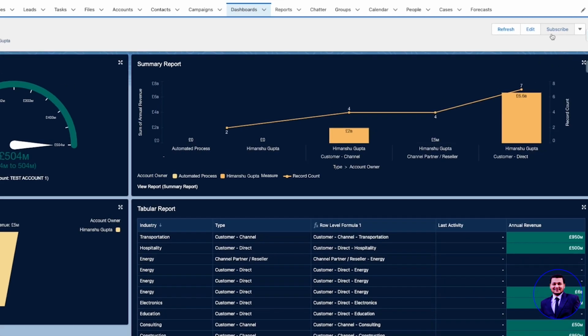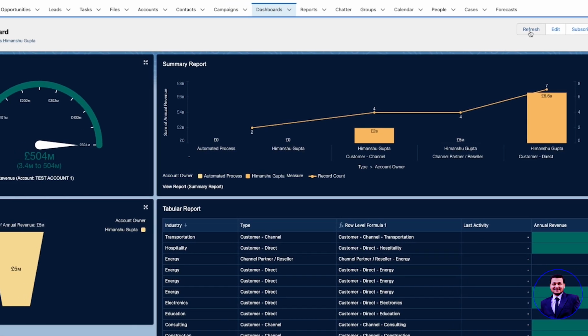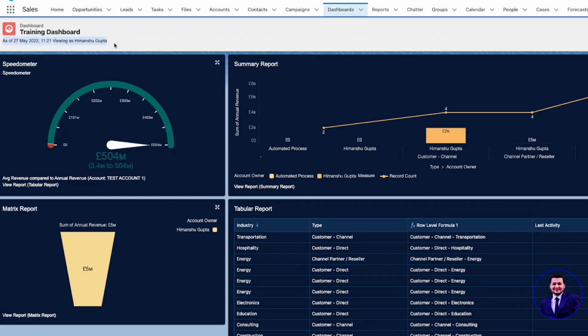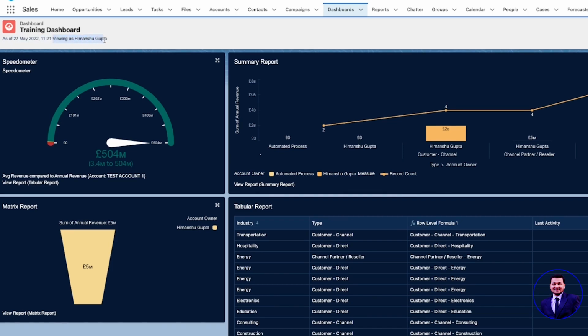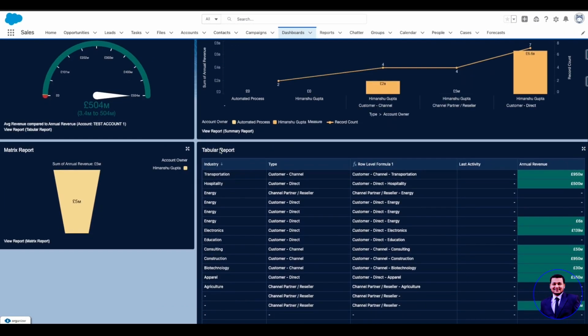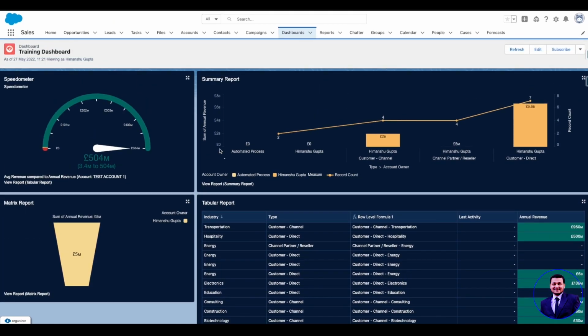If your dashboard is not a subscribed dashboard, then every time you go, you have to click refresh here. One thing the dashboard tells you here very nicely is the "as of" date, so whenever it was last refreshed, it would give you that date and time here, and who you are viewing this dashboard as, it also shows you here. So these are a few things which you can do in the dashboards.